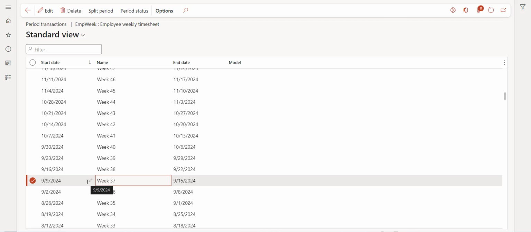So 9/10 is part of this period. And then you can see the end date here is 9/15. And that matches our expectation that the voucher date is set to the period end date. So I hope this is clear.